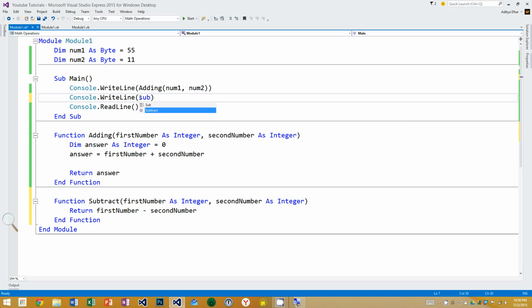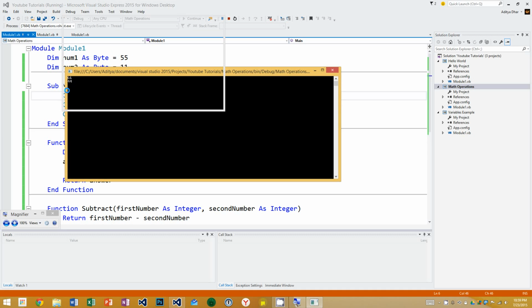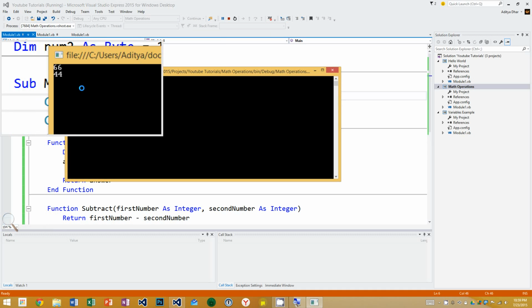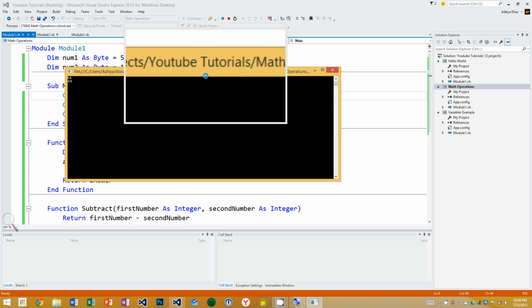So subtract, let's put in, the first number will be num1, and the second number will be num2. Alright, so the answer should be 44. So now if we run this, first of all let me switch to lens, and let me go ahead and start. Alright, so if you look at the results now, you'll see that our first one, 66, is because when we add 55 and 11, you get 66. And the other one is subtracting, so you get 11 less. Alright, so let's go ahead and close this.